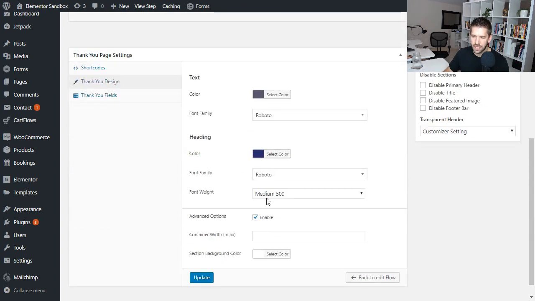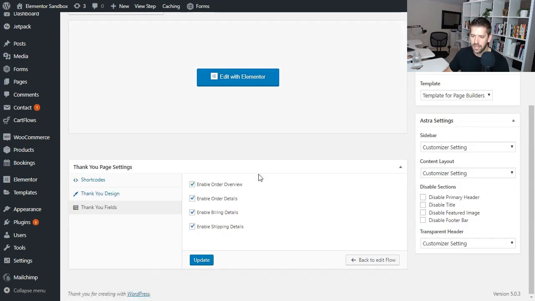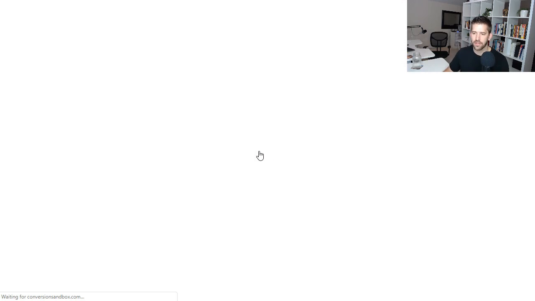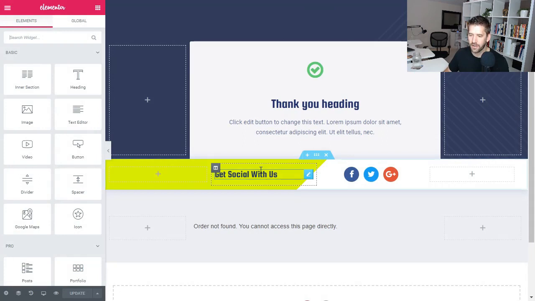You can look at the design again. So these are the colorings of the actual content within that shortcode. And you can also show the fields. So whether you want to show the order details, the billing detail, all the details of the order itself. And let's see how the design looks. And we're very close to actually testing this and having our first working funnel using Cartflows.